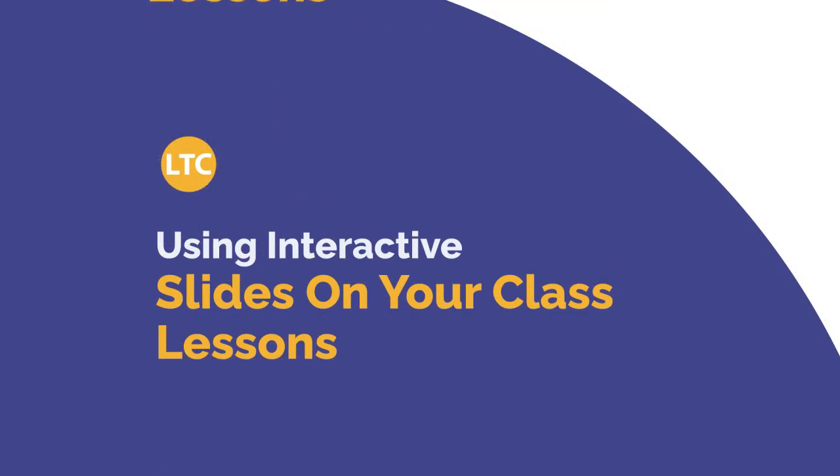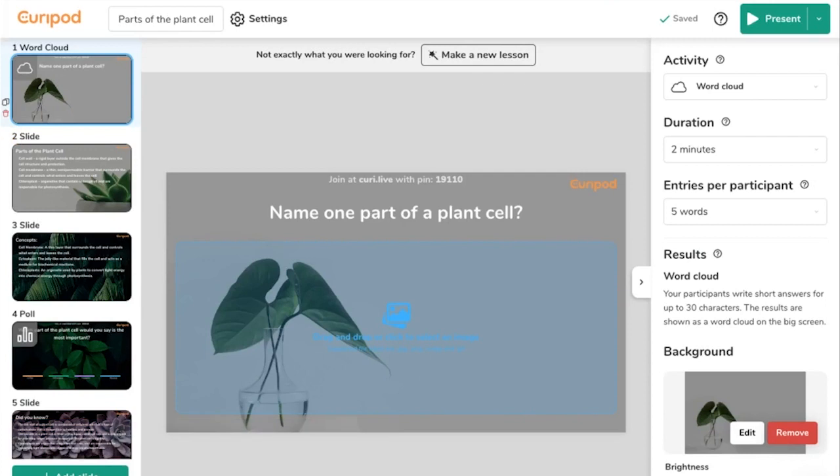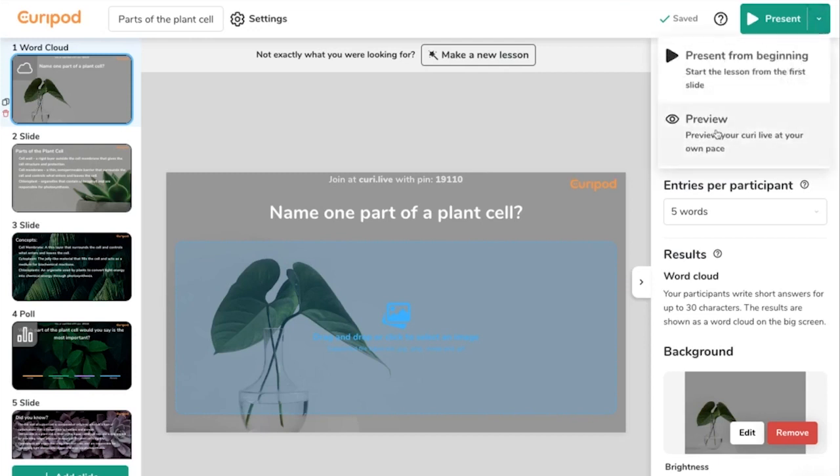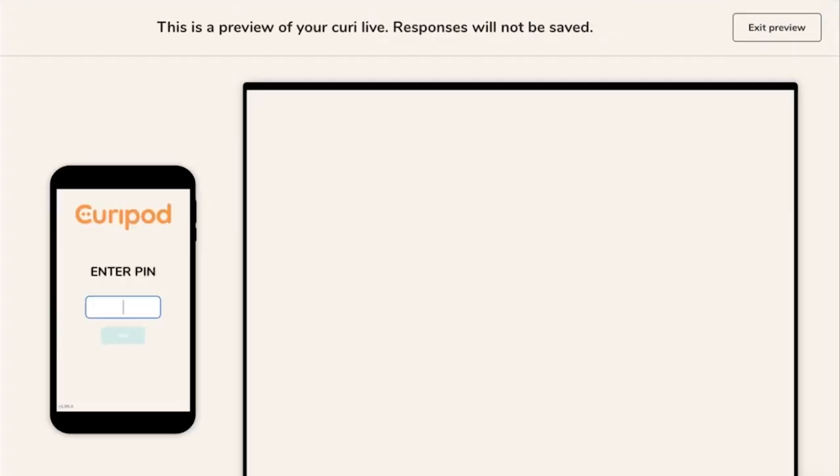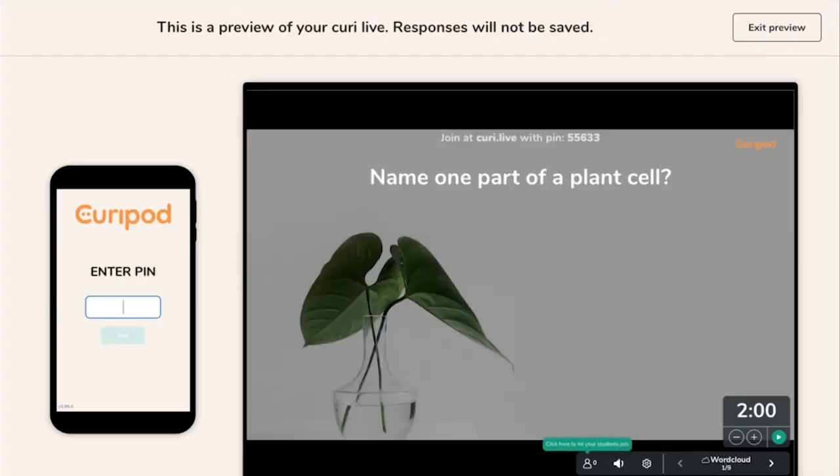When your lesson is ready to go and you want to present to students, there is a present button in the upper right-hand corner. But there's also a preview option. So if I click on the down arrow next to present, I can go to preview. So let me show you the preview of what the slideshow looks like from the student perspective and from your perspective.